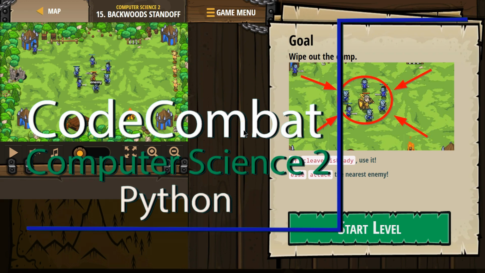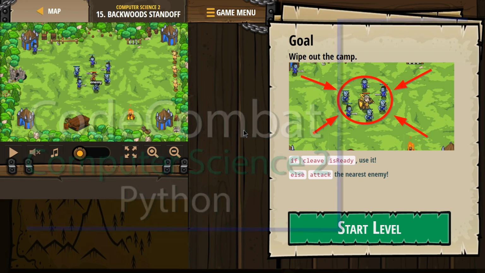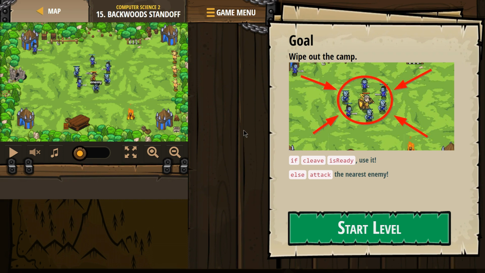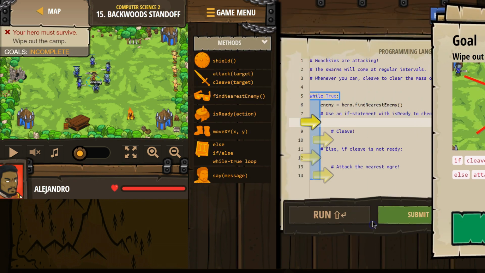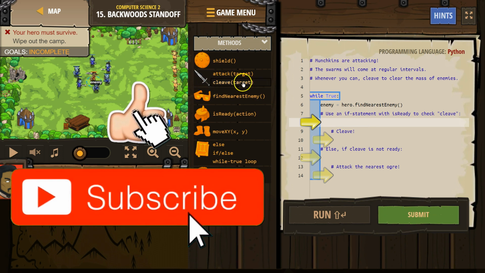This is CodeCombat. I'm currently working on Computer Science 2, the Python version. I'm on level 15, Backwoods Standoff. Goal: wipe out the camp. If cleave is ready, use it. Else, attack the nearest enemy. Okay, that makes sense. So if cleave is ready, use it. Else, attack the nearest enemy.